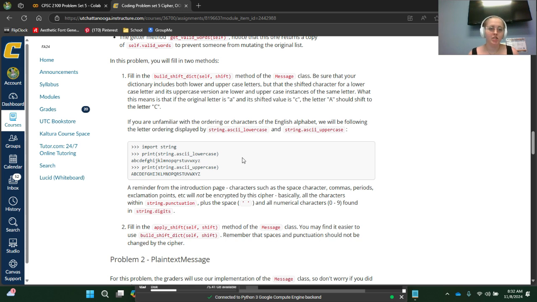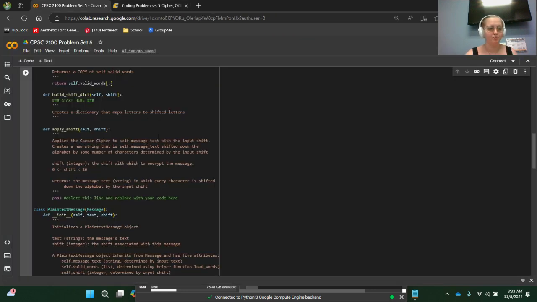Be sure that your dictionary includes both lower and uppercase letters, but that the shifted character for a lowercase letter and its uppercase version are lower and uppercase instances of the same letter. What this means is that if the original letter is A and its shifted value is C, capital A should shift to the letter capital C. So we're going to do this first, and then I will go down here to part 2 of this first problem.